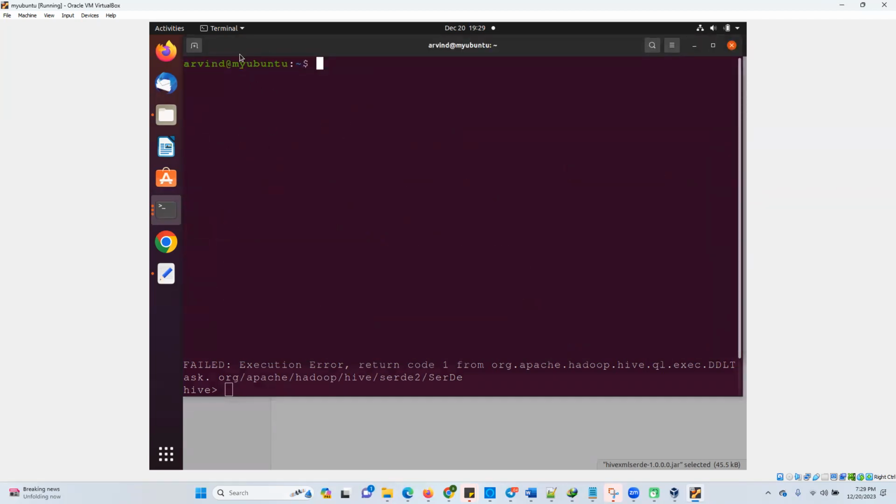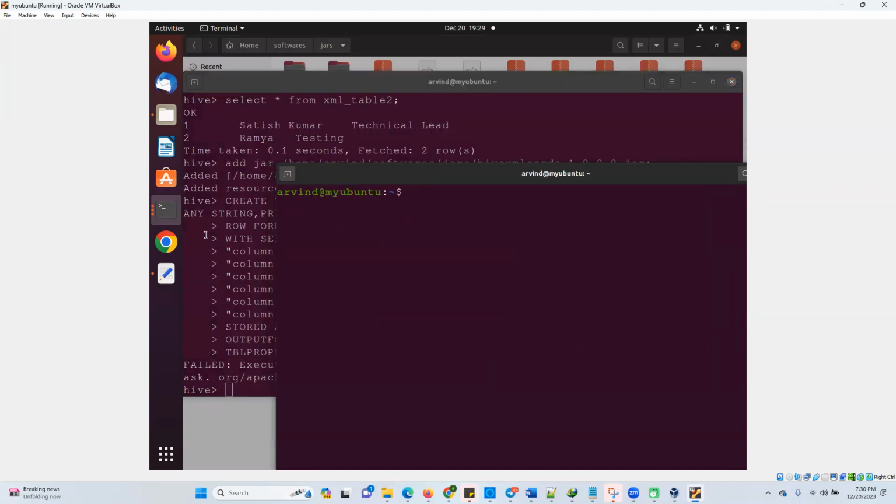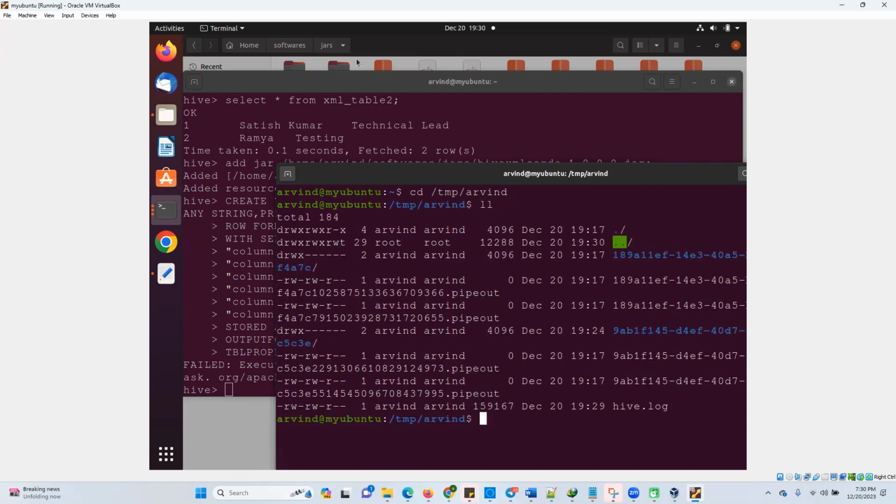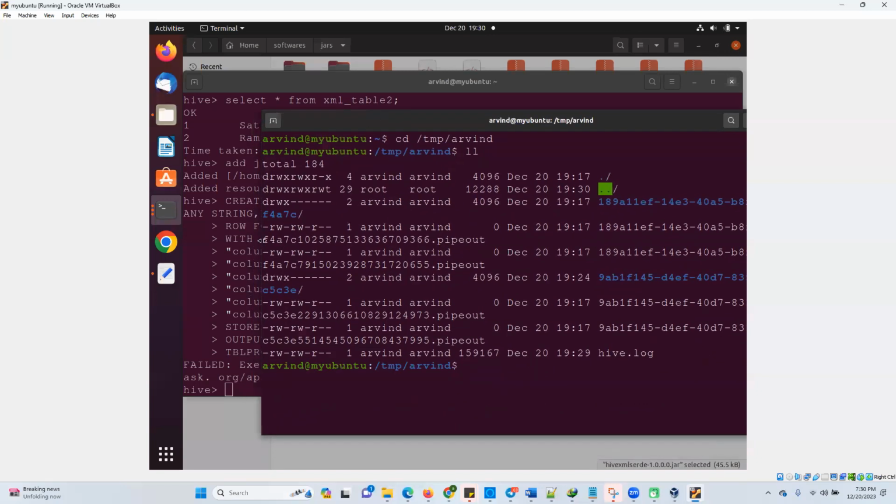Actually, whenever there are errors, the logs for any command are stored. You have to go to the tmp directory, and there is a directory with the user's name. My username directory is there. I go here, and when you check in your Ubuntu, your username directory will be there. Here you do ll, and you will find the logs from whenever you run a command.